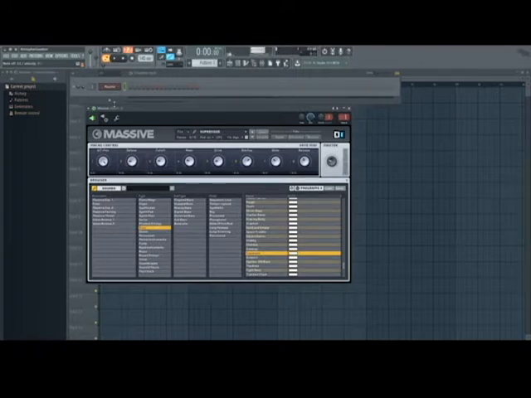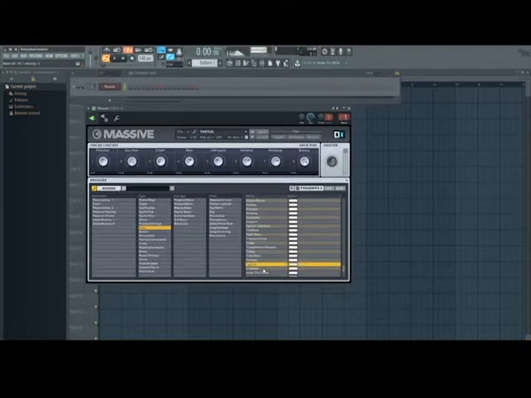Okay, well, it takes me a little bit to get through this, so what I'm going to do is fast forward until I get to the next area.